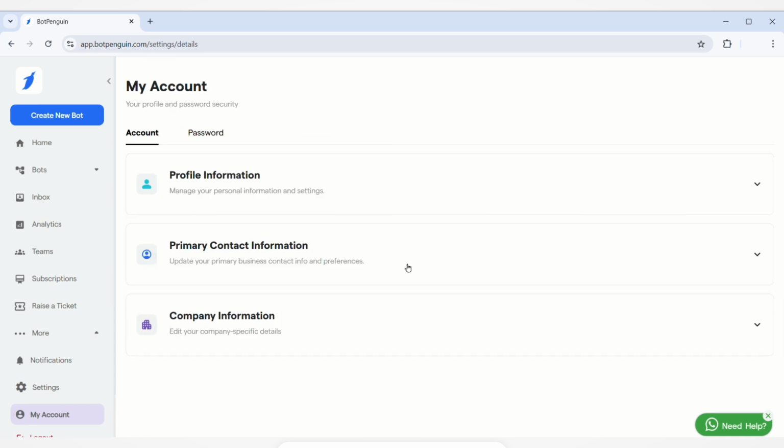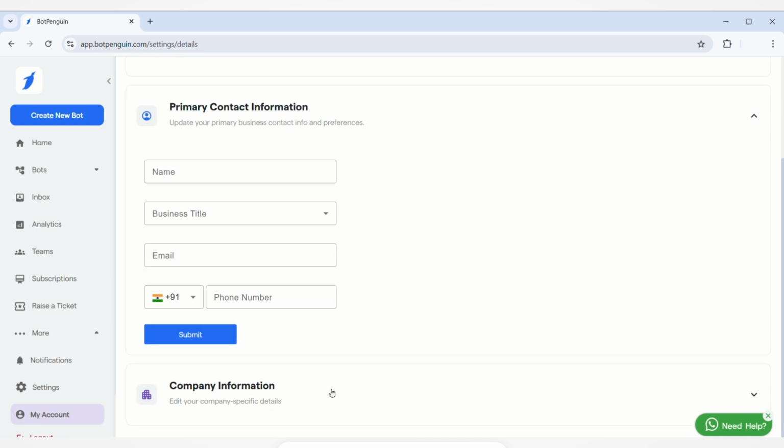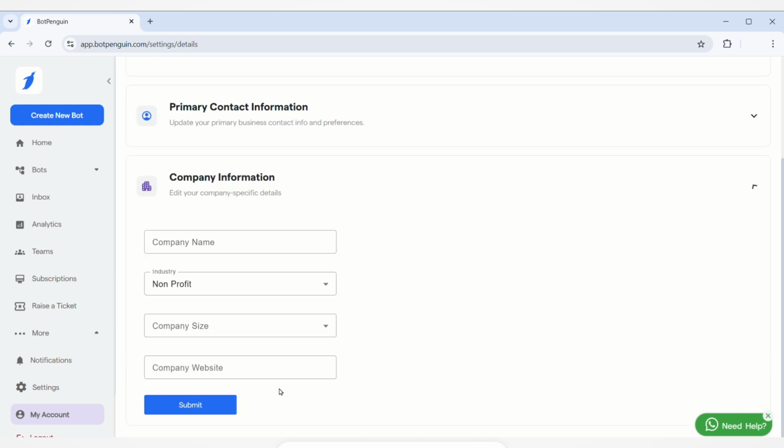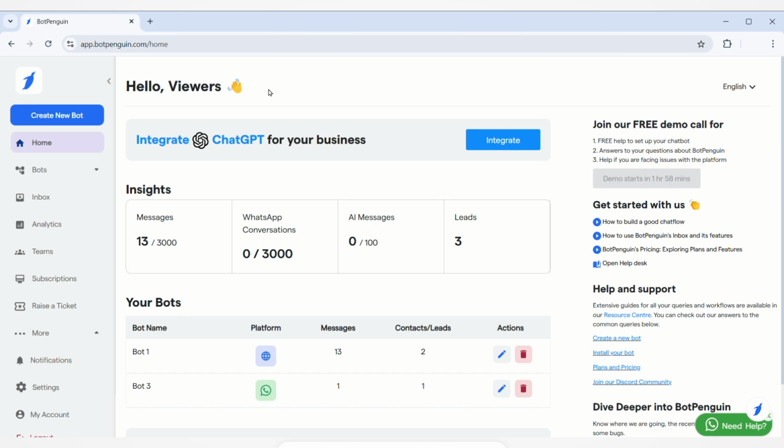You can also see and update your primary business contact info from this section. And to edit and check your company specific details, you can click on the Company Information option. So that was all about how you can check your profile details on the BotPenguin platform.